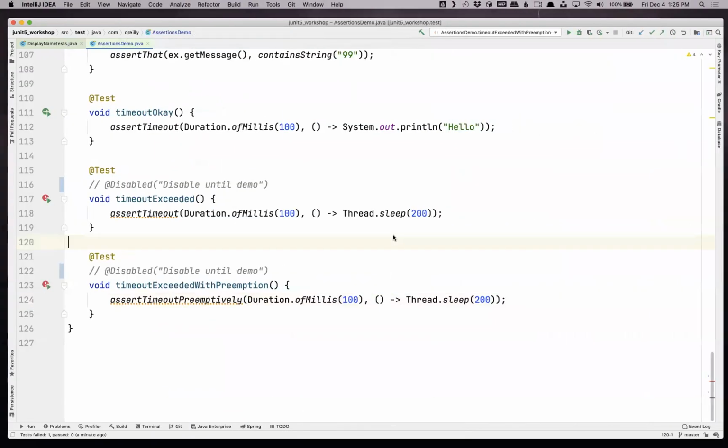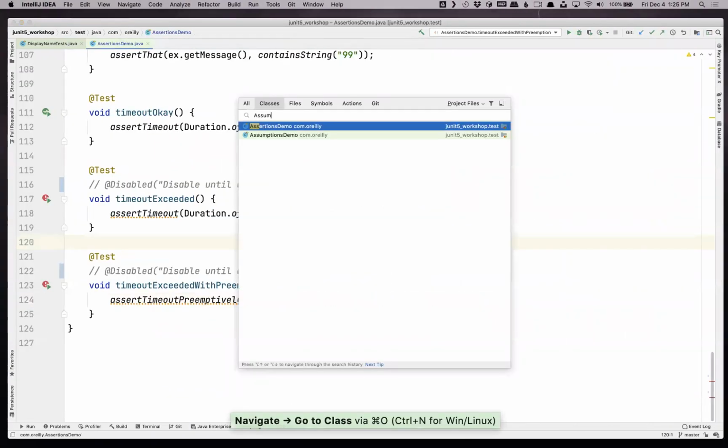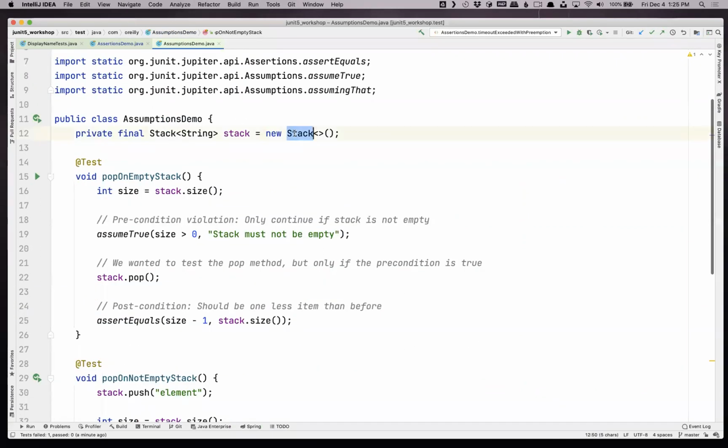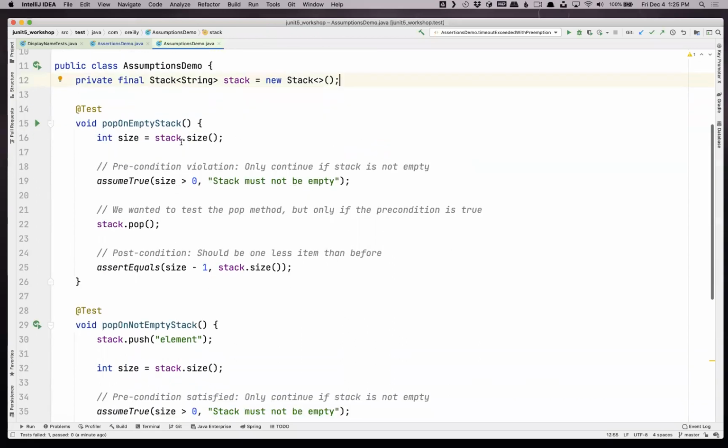So as an example here, here's my assumptions demo, and I'm just using a stack, which has been in Java since version 1, believe it or not, even though it's been refactored half a dozen times. What I want to do is call pop on an empty stack. And you're never supposed to call pop on an empty stack because that will throw an empty stack exception. So the way you could handle it is to say, all right, let me get the size of the stack right away, and I'm going to assume true that the size is greater than 0, because that's the precondition on calling the pop method.